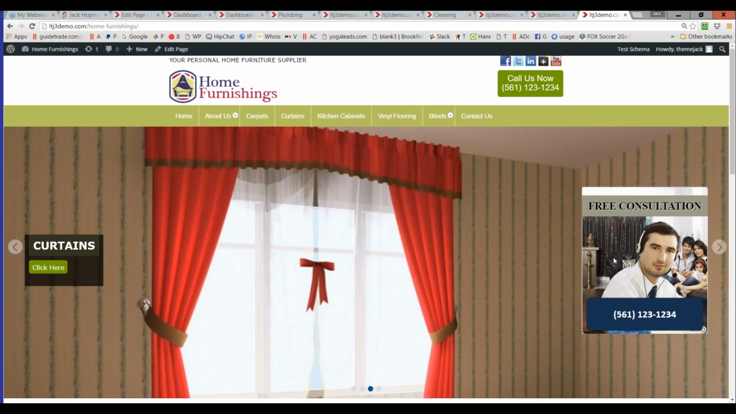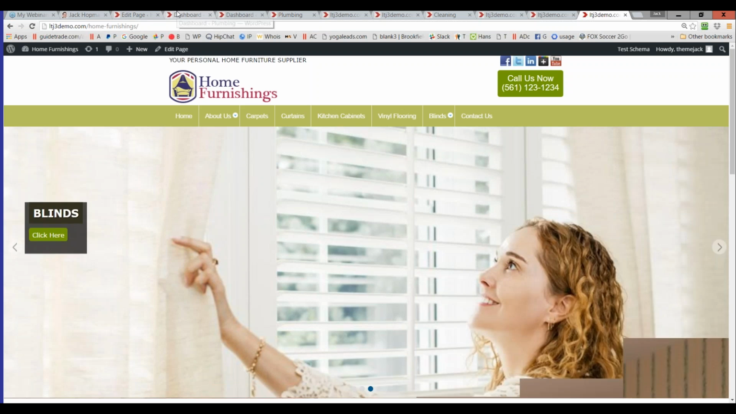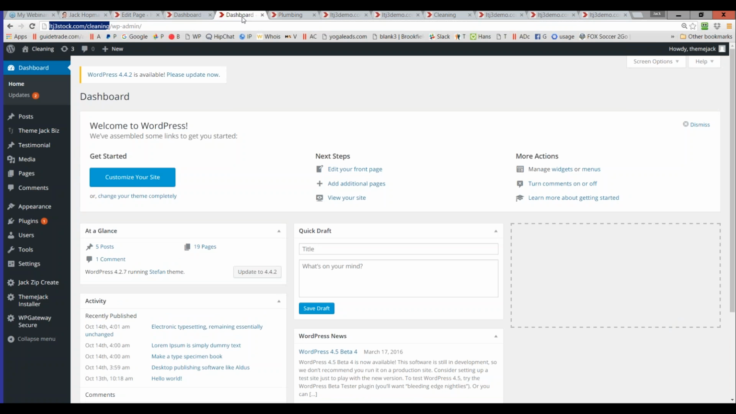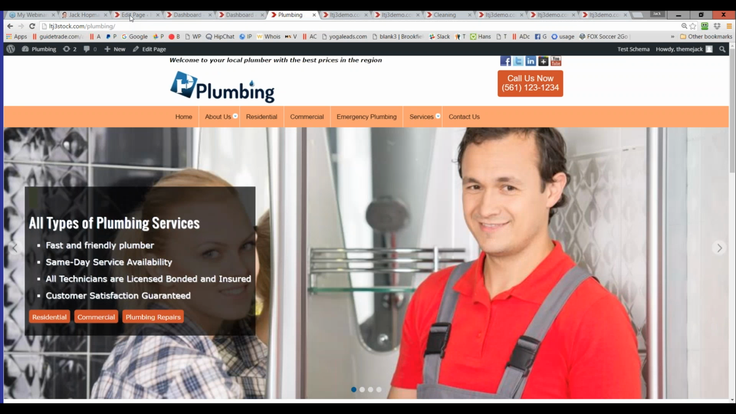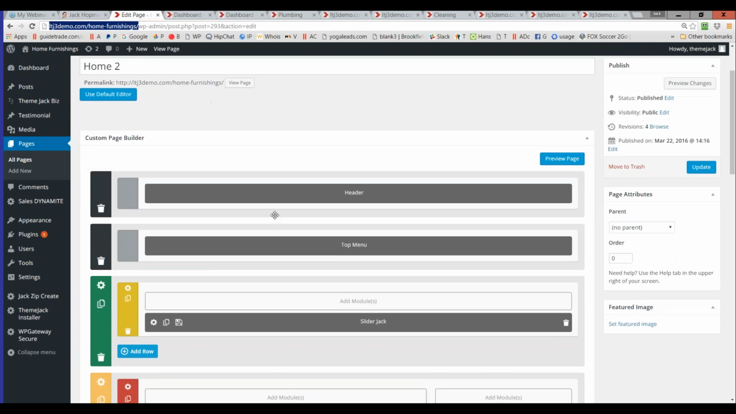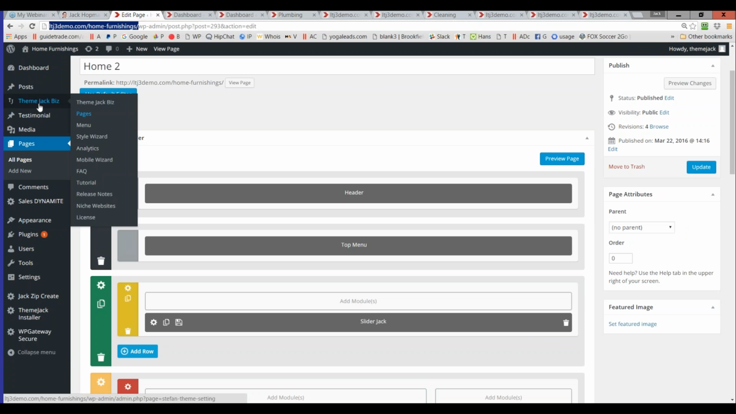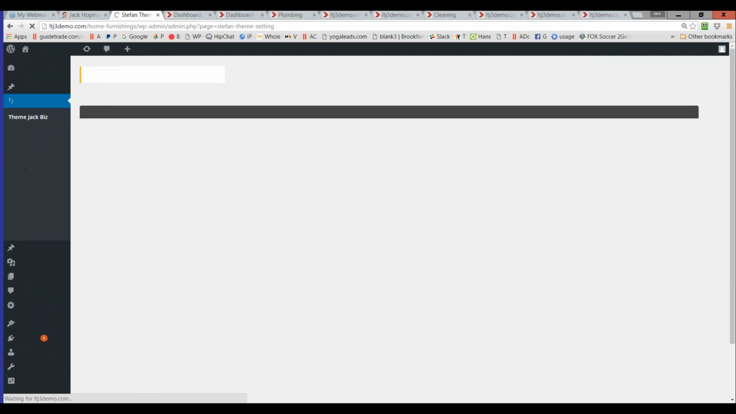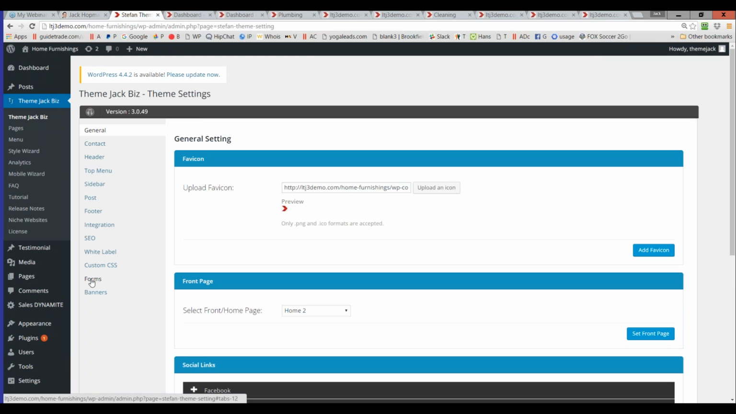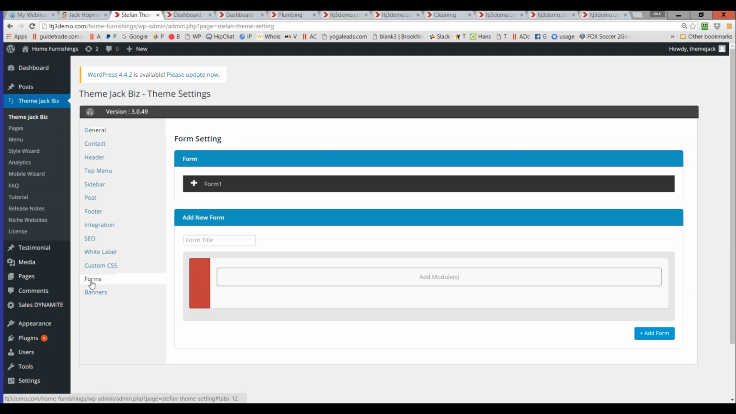And then you can also upload another image or another form. That part is very advanced. I am still very pleased with how we came to that solution. So let me show you how that worked. In TeamJack Biz, there are now two new buttons, forms and banners.